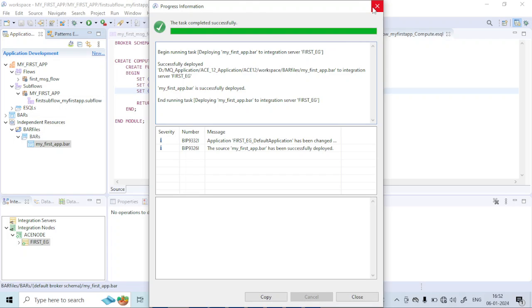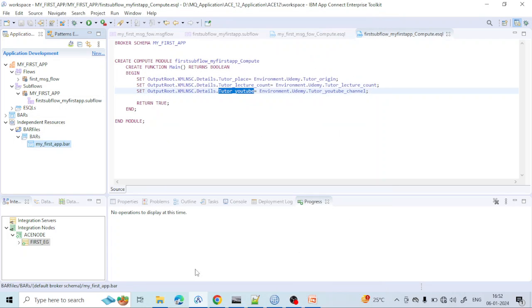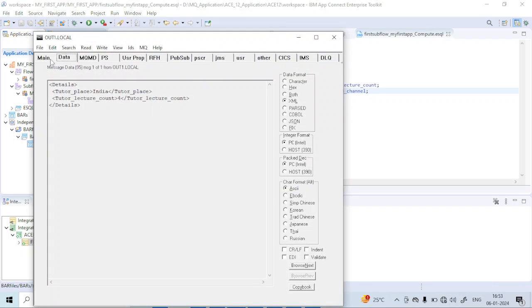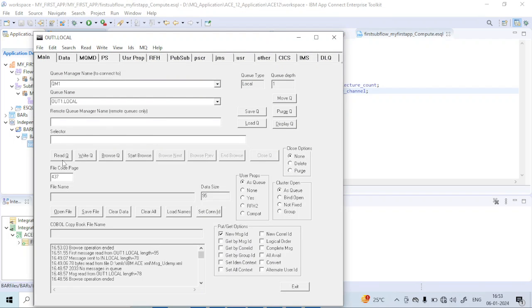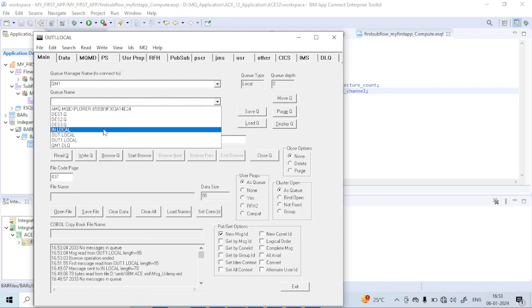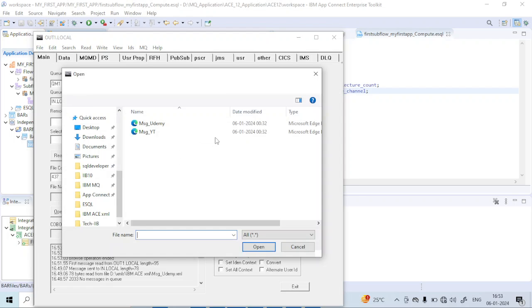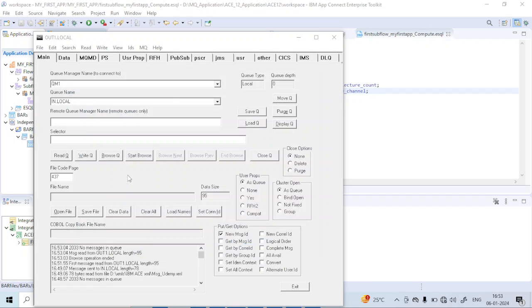Now let me send the message. This time I'm not launching the debugger mode. I'm just sending the message to see if it is coming properly or not. Okay, let me write the message. I've just written the message.